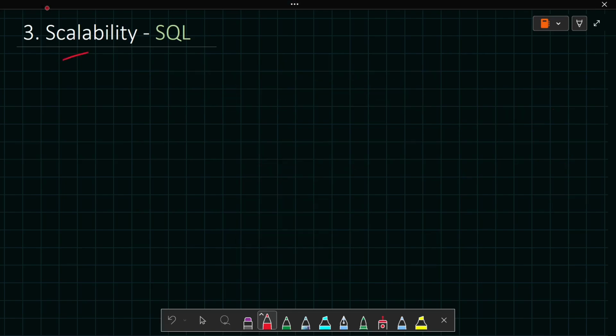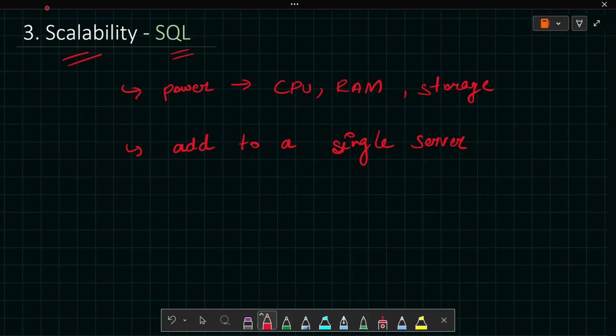Let's talk more about scalability in terms of SQL. By adding more power, what do we understand by power? Here power can be CPU, RAM, or storage, as we have discussed, added to a single server. This approach works well for moderate loads, but it becomes limiting when the application scales to high levels of traffic or data growth, because you cannot scale up indefinitely. There is a limit.